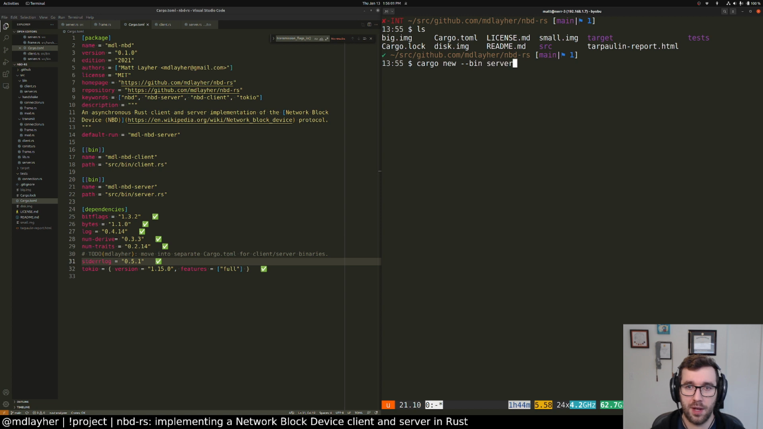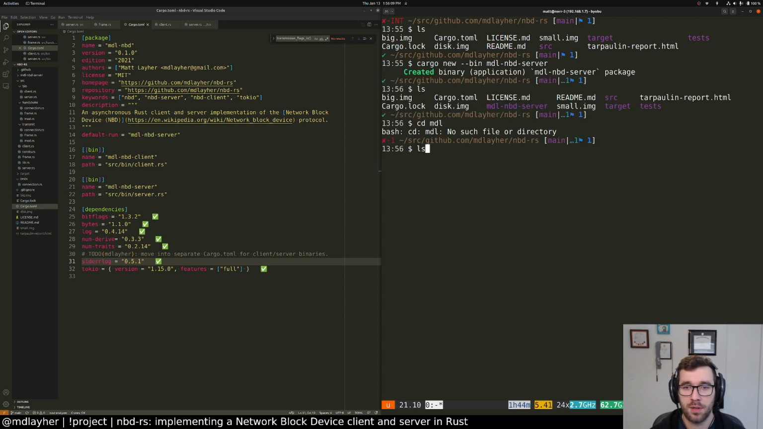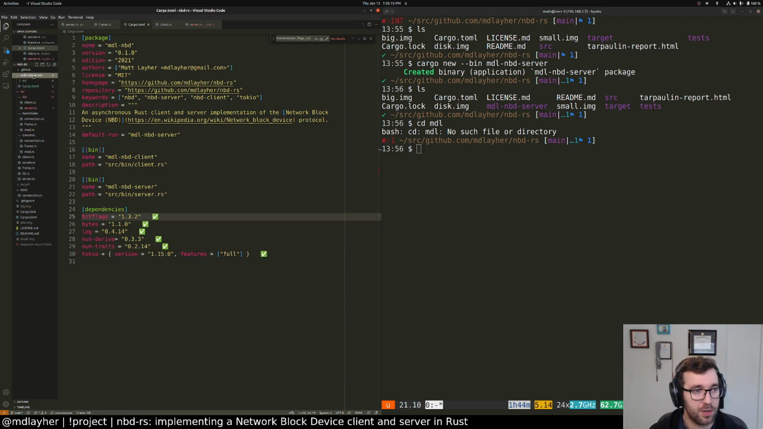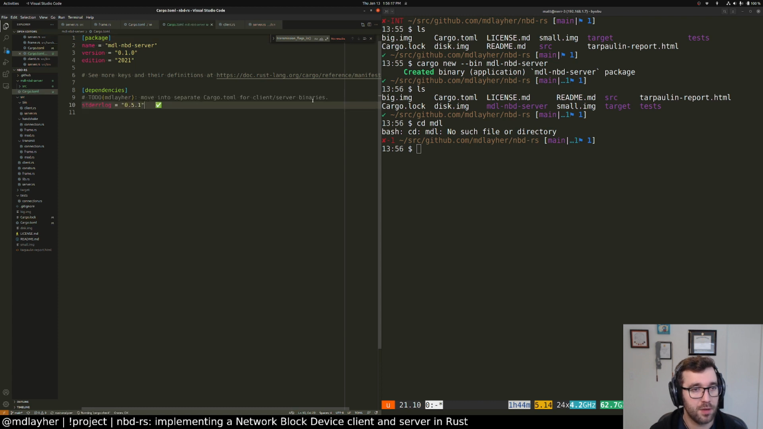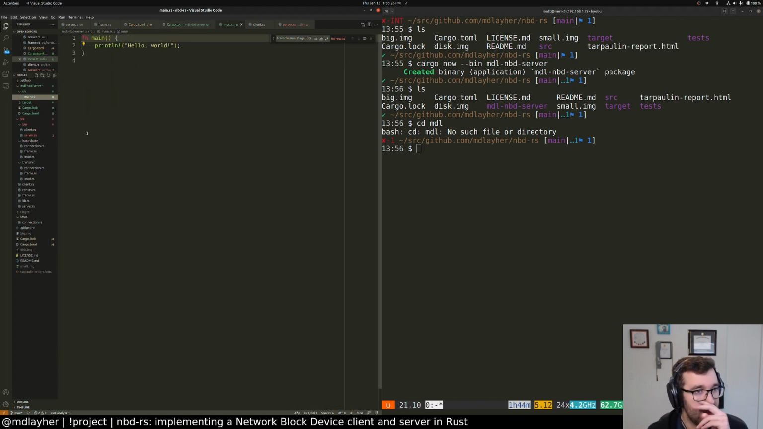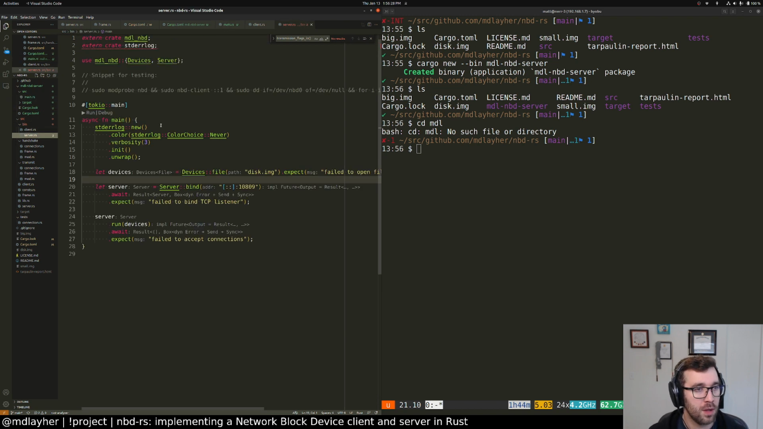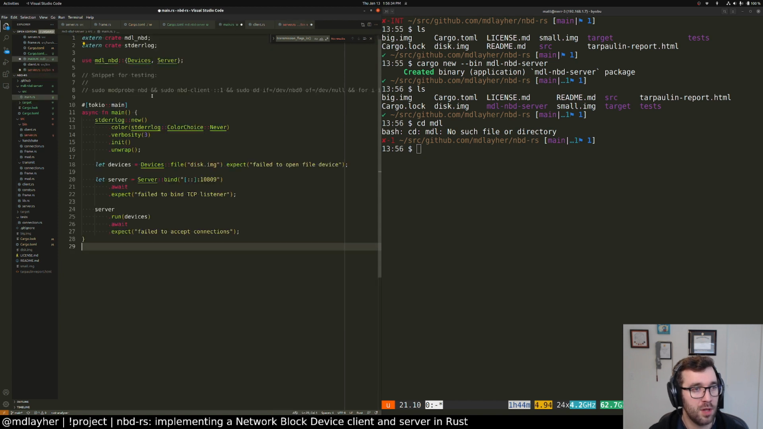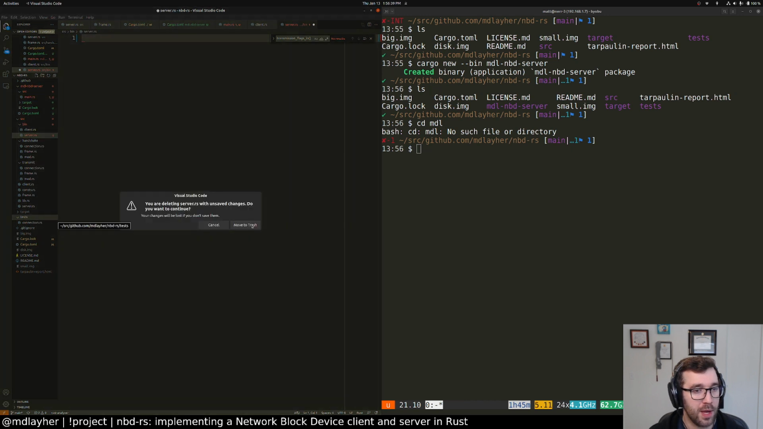cargo new bin server, or I guess MDL nbd server. Okay. So this would actually go into this Cargo.toml. So how does this work exactly? If we want to start moving, let's see here, src main. Yes, this goes into the main for the server, I suppose. And then the server file goes away.